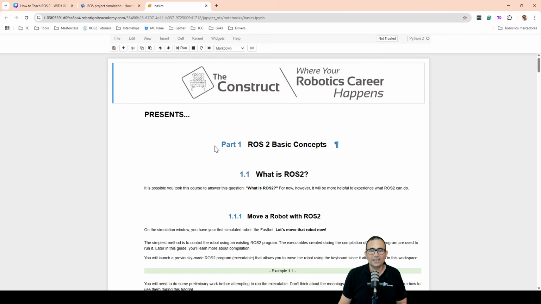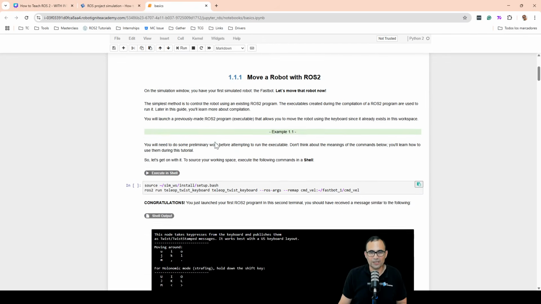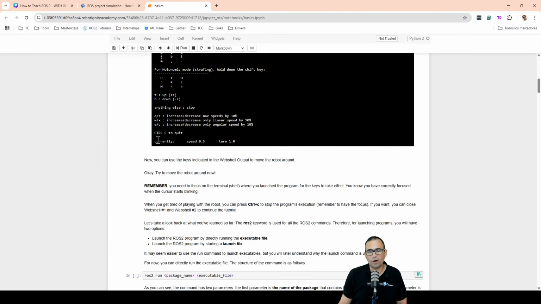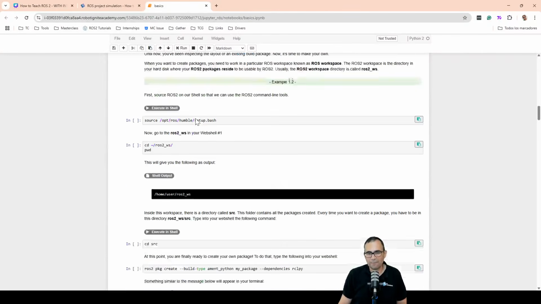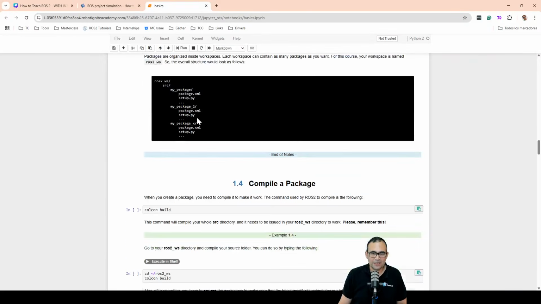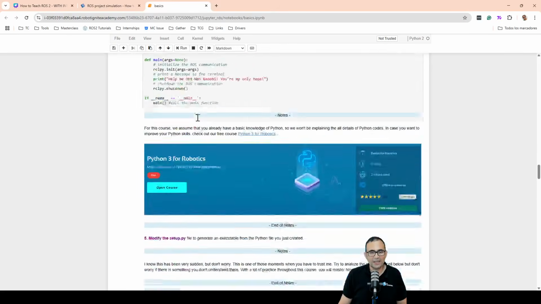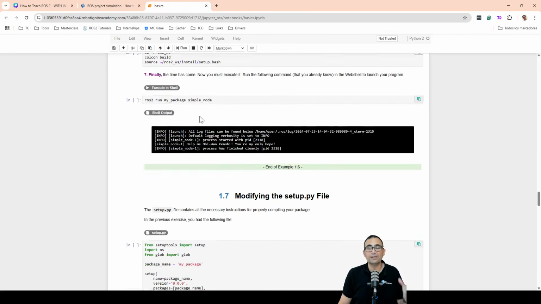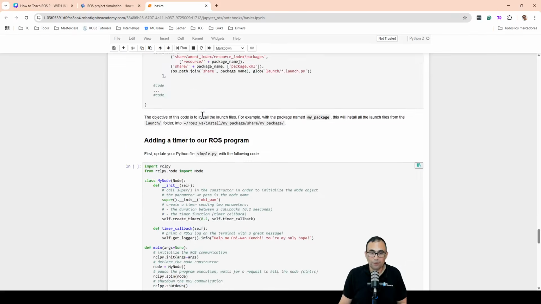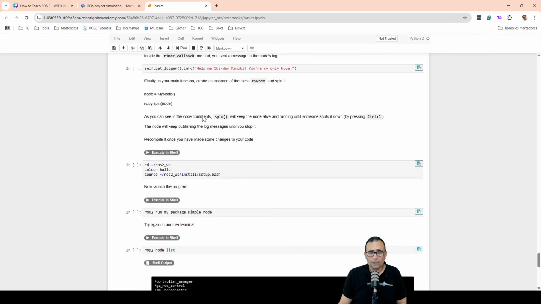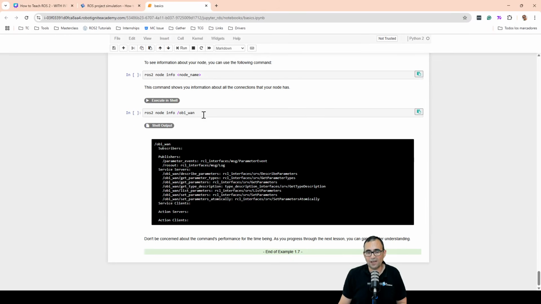So this is the tutorial for basic concepts, which is about moving the robot with a ROS program, then creating packages, and then compiling it, creating your first program, and even including your first timer, and so on in your program. Okay, so that's very basic stuff, but it needs to be covered at the beginning.